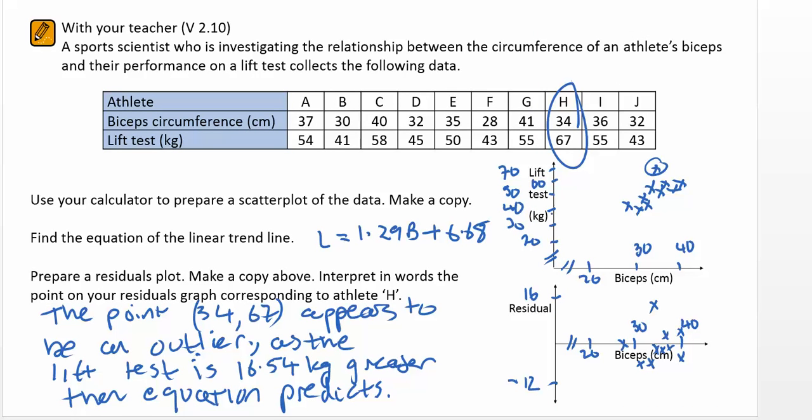Now when we go ahead and plot the scatter plots, you can see that H figure there is a little bit higher than what it should be. It really stands out quite markedly though when we look at the residuals plot. So in other words, that 0.3467 appears to be an outlier. The lift test 16.54 kilograms, greater than the equation predicts.